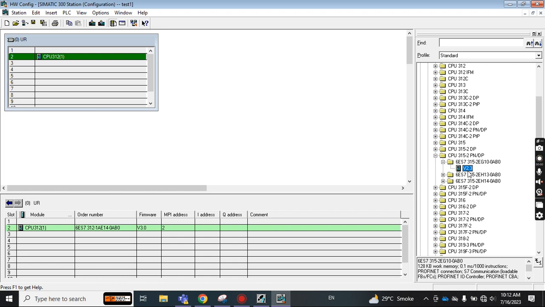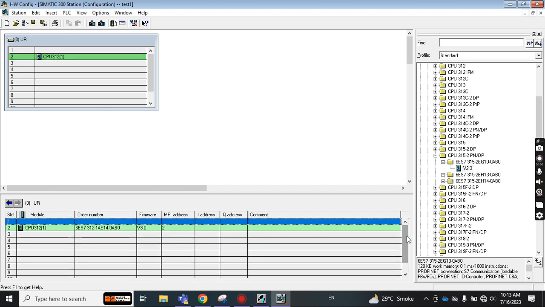If I double click, you see the software's left side showing green highlights, which means each slot is dedicated for a different module. Let's say slot 1 is dedicated for the power supply, slot 2 is dedicated for the CPU, and slot 3 is dedicated for the interface module, and from slot 4 to slot 11 you can use any IO modules.